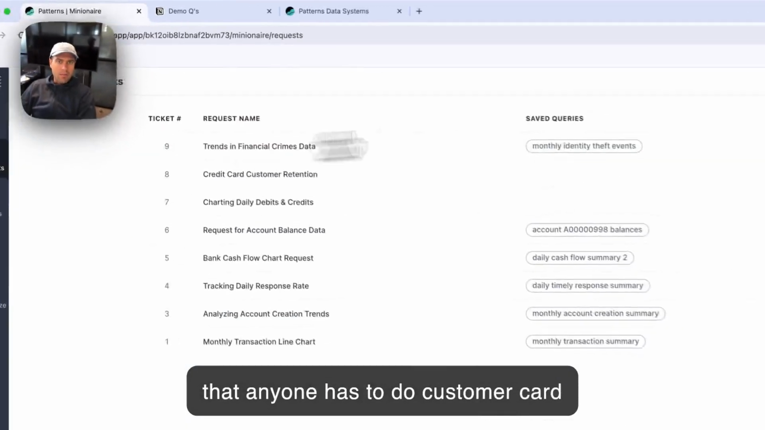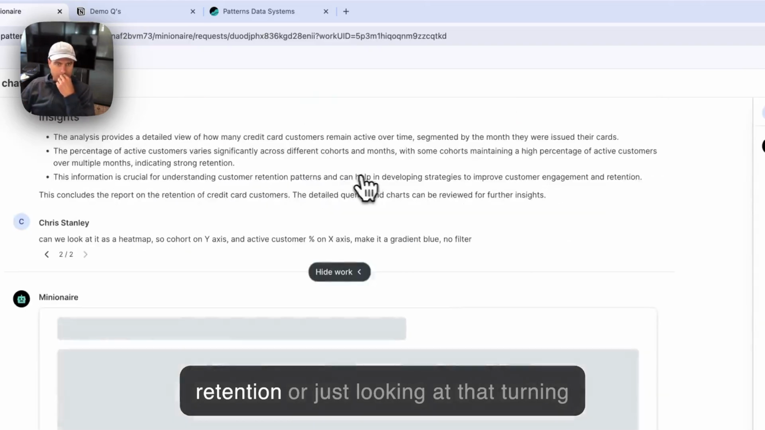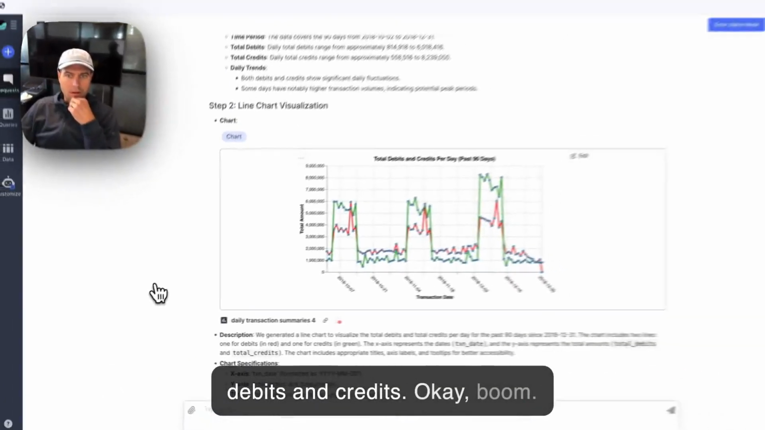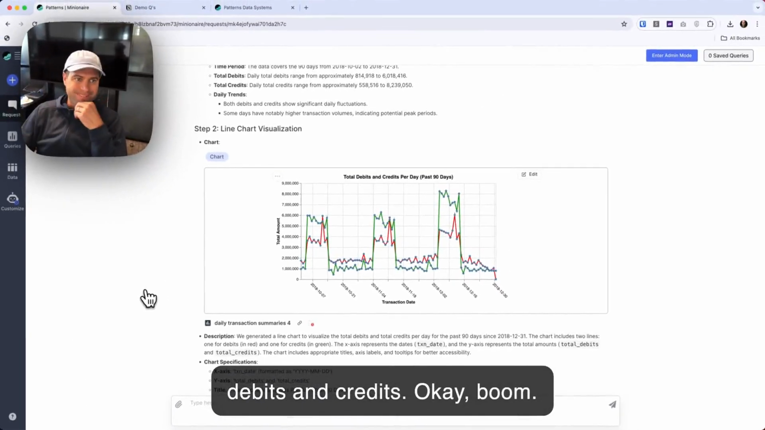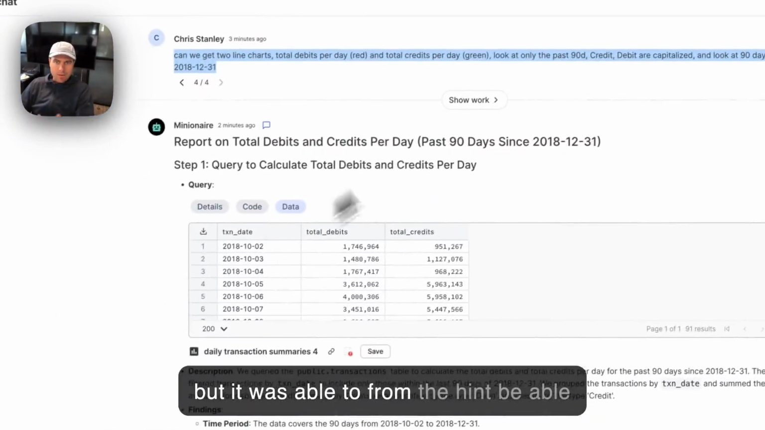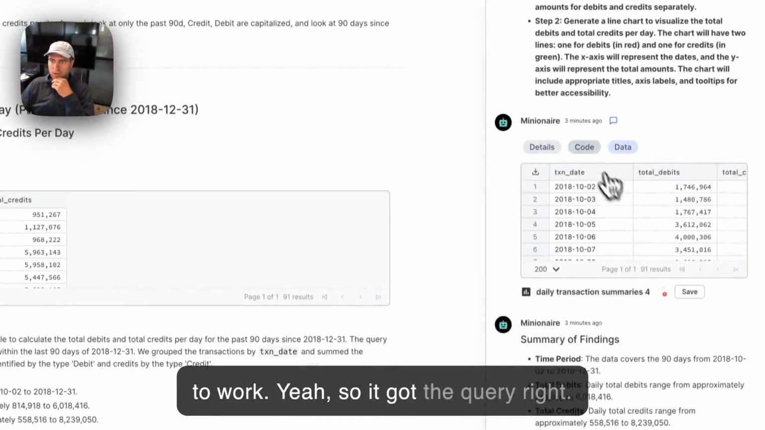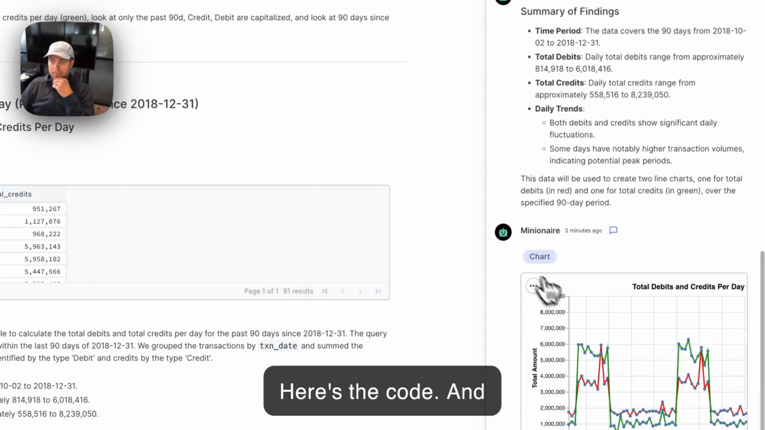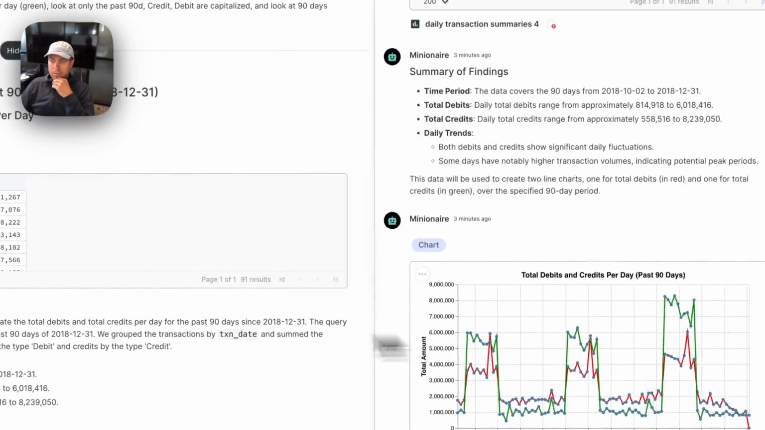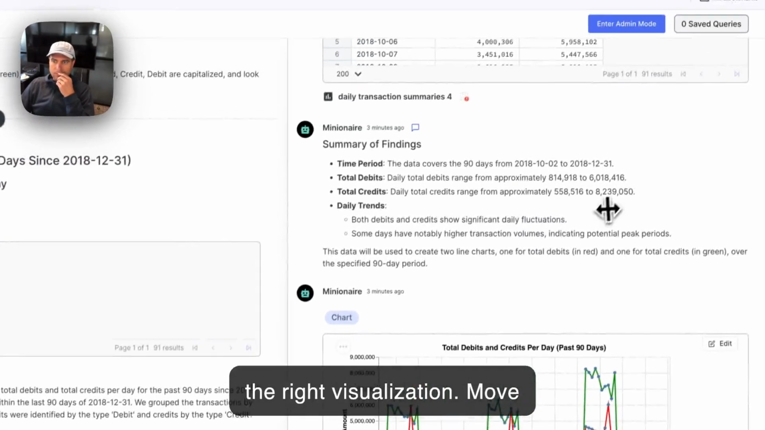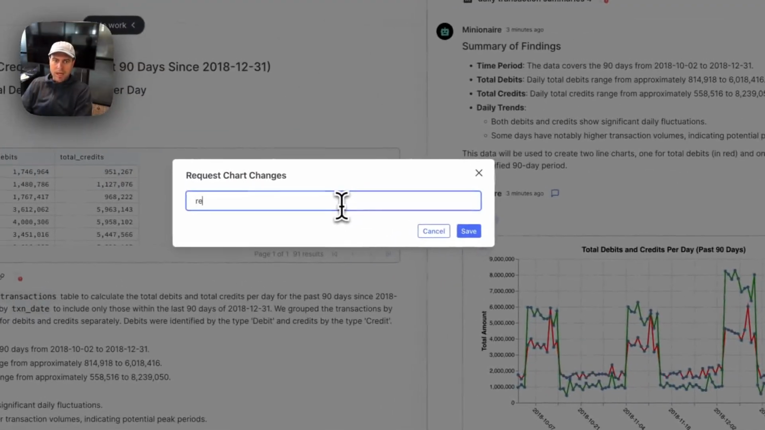Customer card retention, we were just looking at that. Turn in debits and credits. Okay, boom, perfect. Yeah, I mean, it took the hint, but from the hint it was able to work. So it got the query right. Here's the code, and that's the right visualization. Remove the dots.